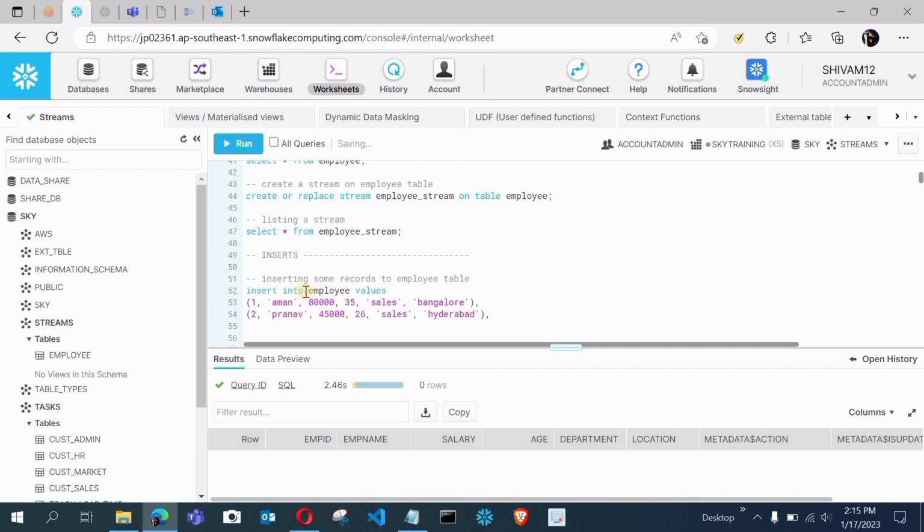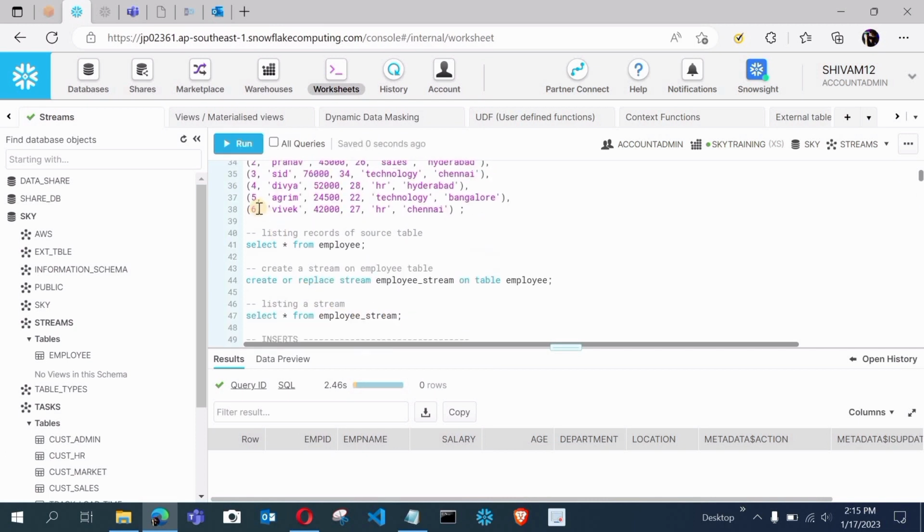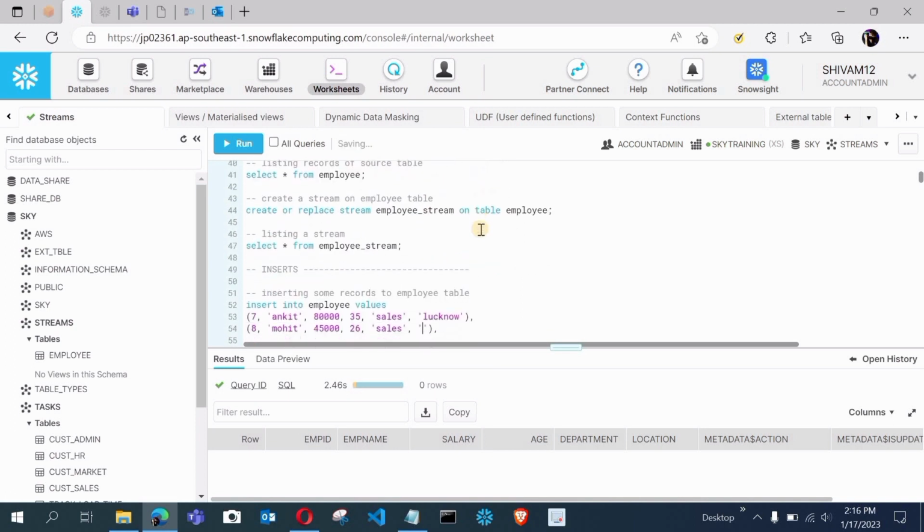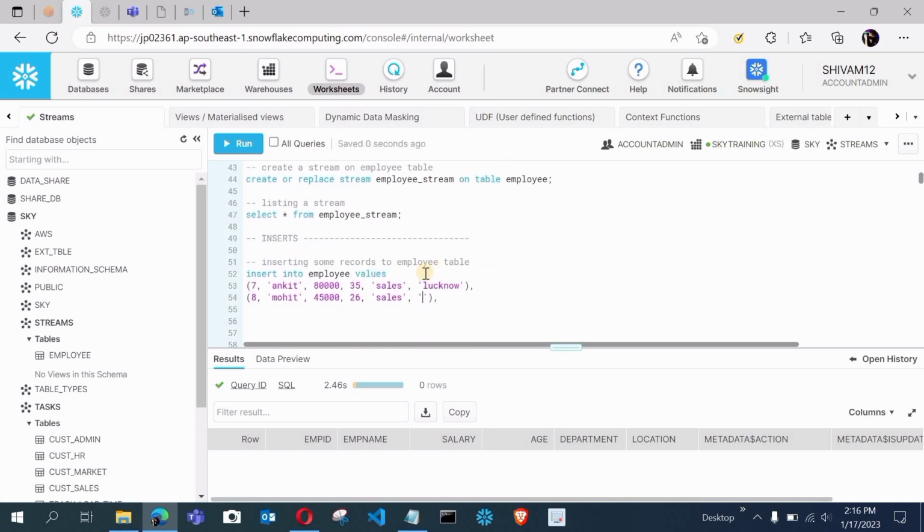So let me type insert into employee values. Here we have till employee ID 6, so we will be inserting new records for employee ID 7 and employee ID 8. Let me change the name to Ankit, and this one to Mohit, and change the salary and the location as well. We are changing this to Lucknow, and the other to, not Nagpur, because I already have Nagpur here, so suppose Delhi.